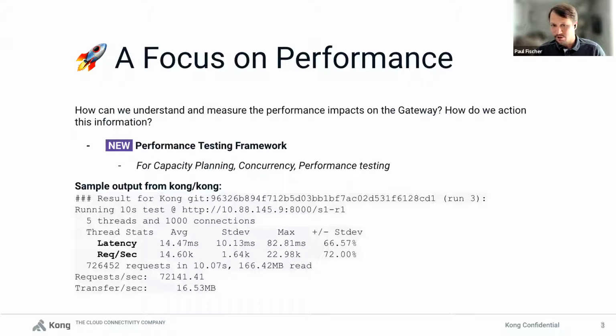So with every PR, we can trigger this performance testing framework to show the latency or requests per second all the way down to the PR. And this is a really powerful tool for us internally because maintaining the open source gateway requires a constant trade-off between performance and delivering really rich feature sets.